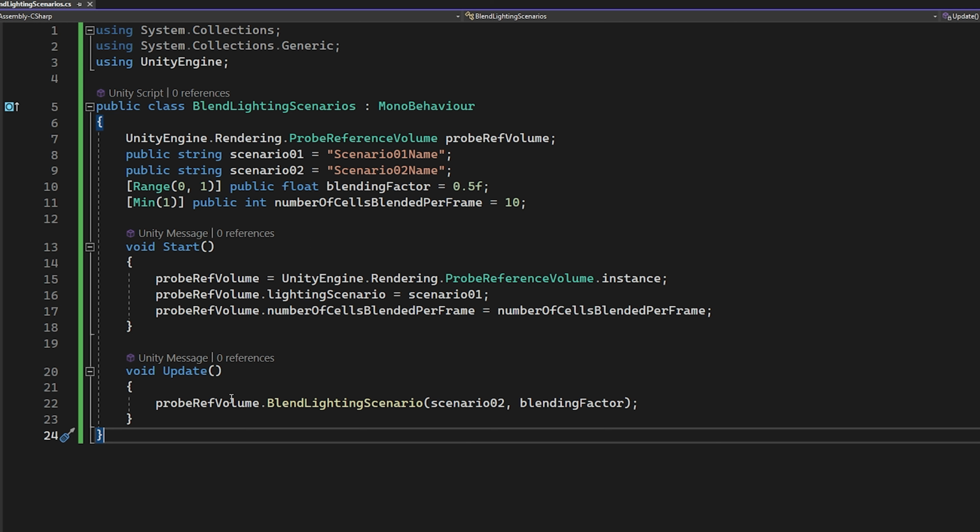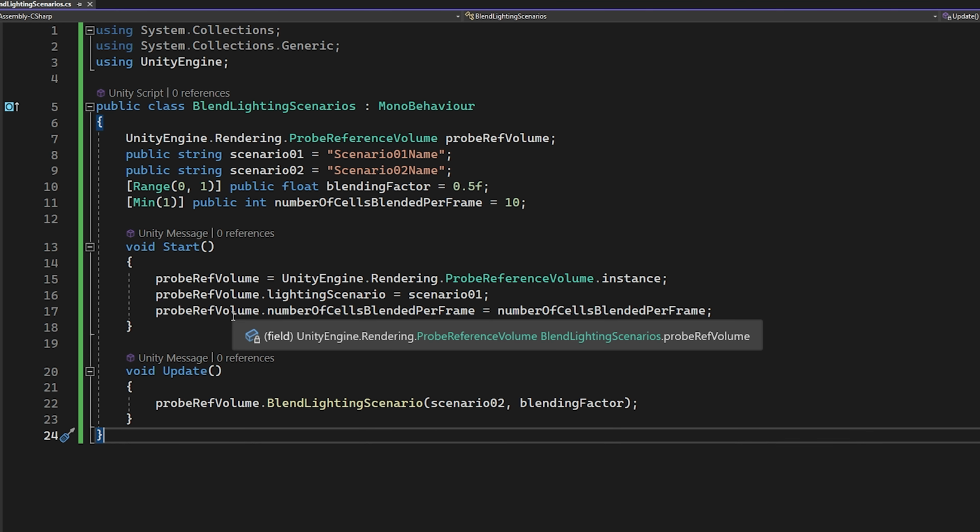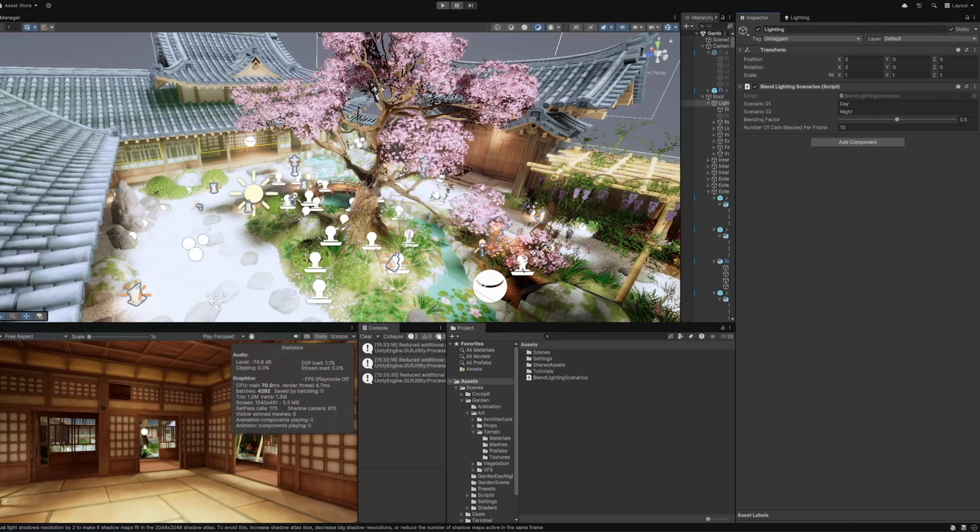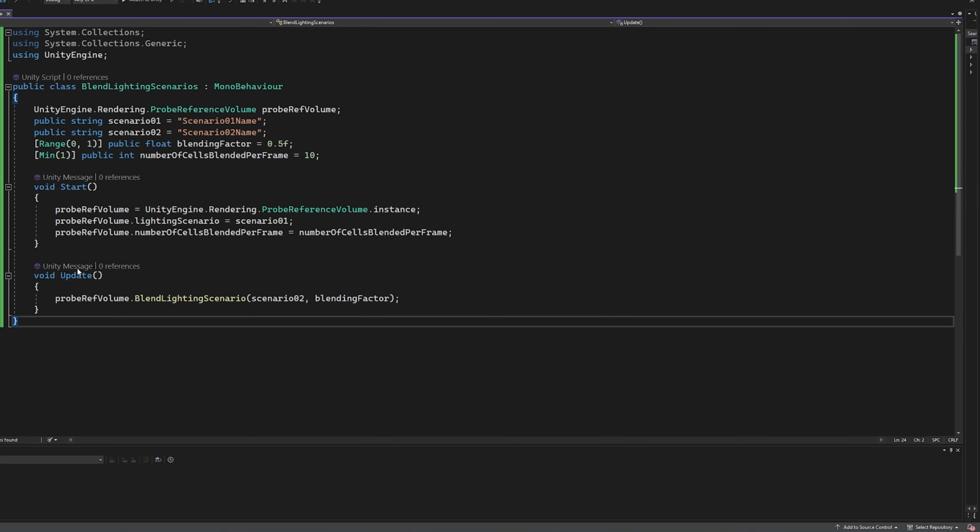And then in the update function, it's just constantly checking. It's passing in the scenario 2 and the blending factor. And then also here, it looks like at the start, it sets the number of cells to blend per frame. It looks like that is how you could update. You would just over time in an update function, maybe transition this over to one blending factor.